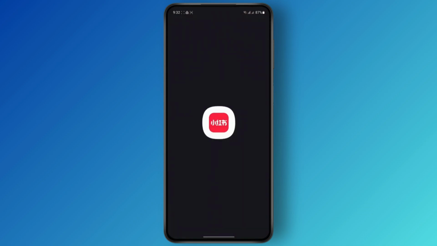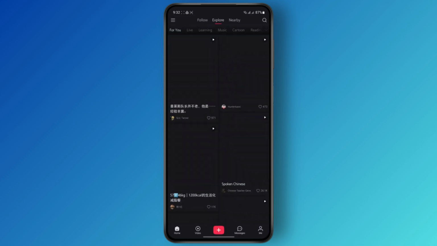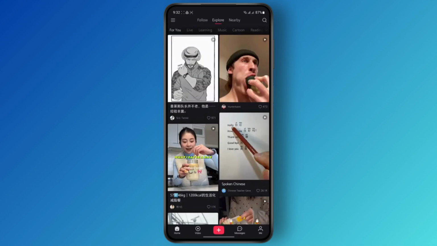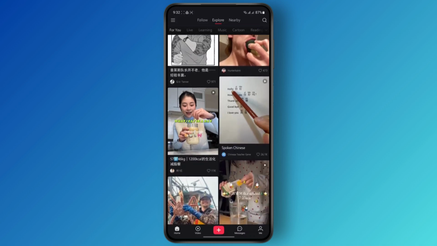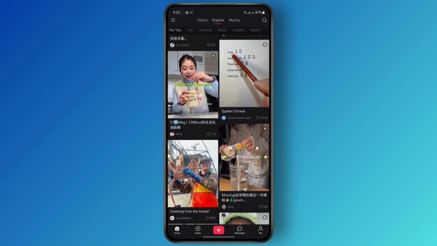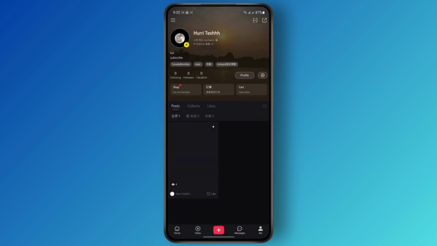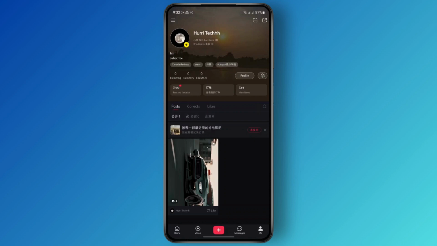Let's dive right in. The very first thing you need to do is open up your REDnote app and make sure you're logged into your account, because we'll need to access your settings. If you're not already, just make sure to log in. Now tap on the menu icon at the bottom right corner.